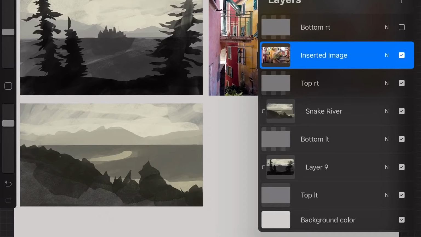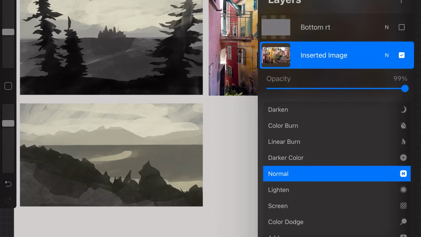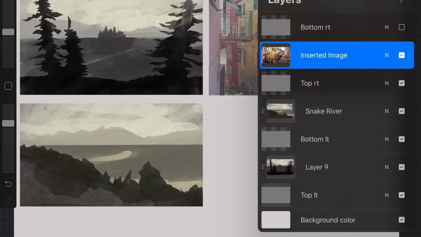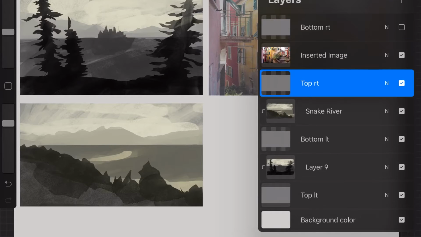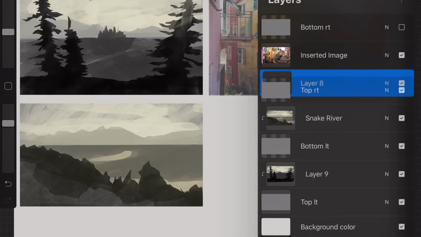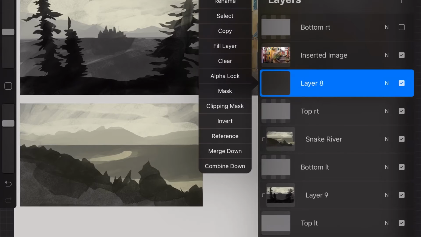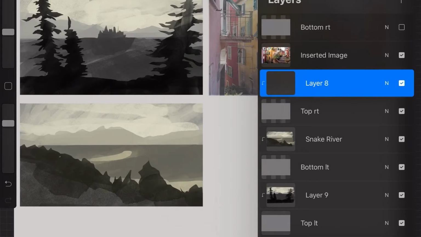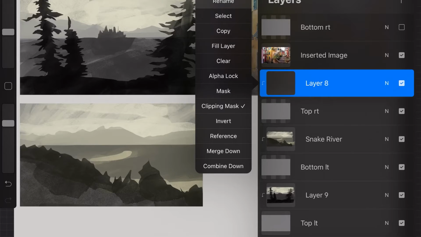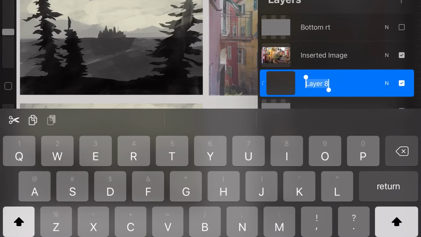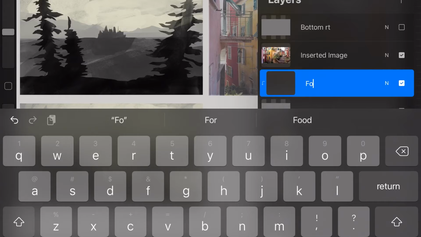I'm going to take the layer and go into the opacity and turn that down to about 50%. Okay. Then we're going to go to the top right square. That's where we're at. We're going to create a new layer. I am going to select clipping mask, and I'm going to rename this. Let's start this one with the foreground.